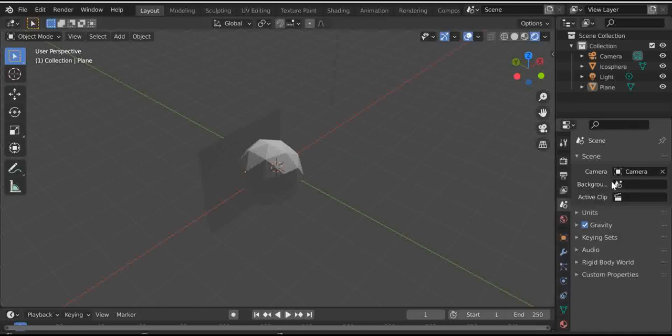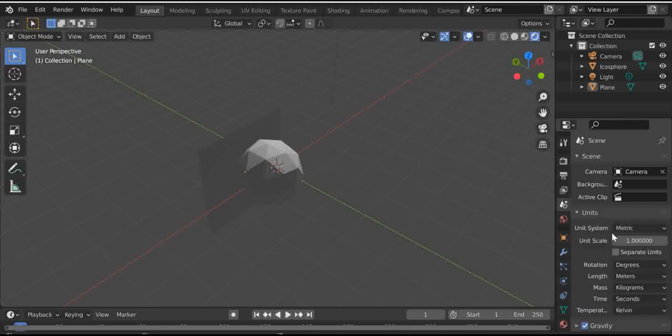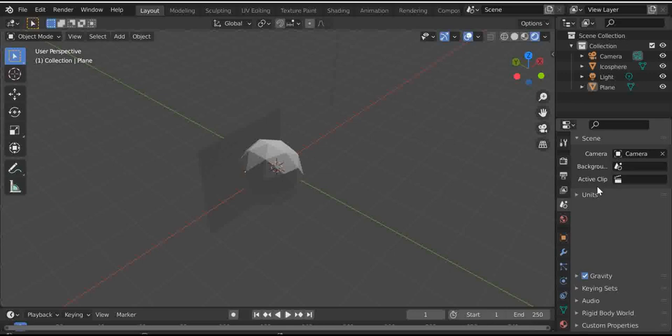We can move on to here, but there isn't any scene or set scene that we can add on to. There's no active clip because we can create that in the video editor. We don't have video editor here, but if we scroll across here, add new, we can see video editing is there. The units we can change, so that if you want centimeters or imperial instead, you can add rotation, length, mass, time. Then you can change all of this.